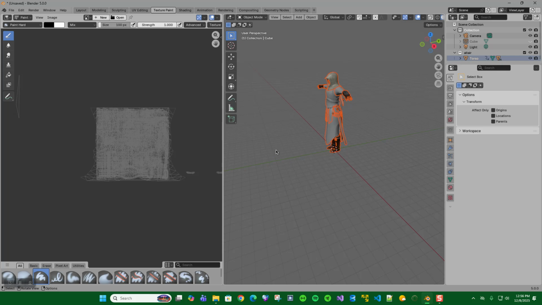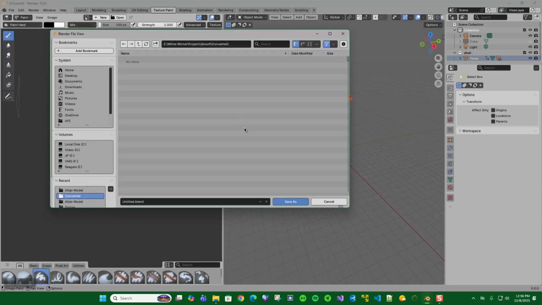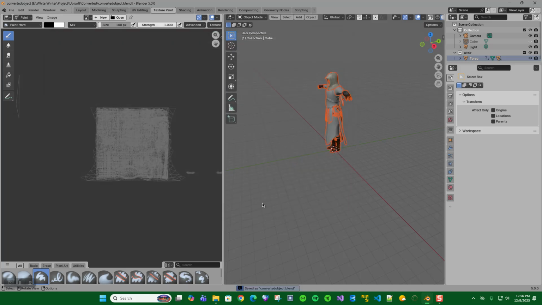By the way, once you import, you can save as .blend. This .blend is the native file format of Blender, for the converted object. Then it's saved.